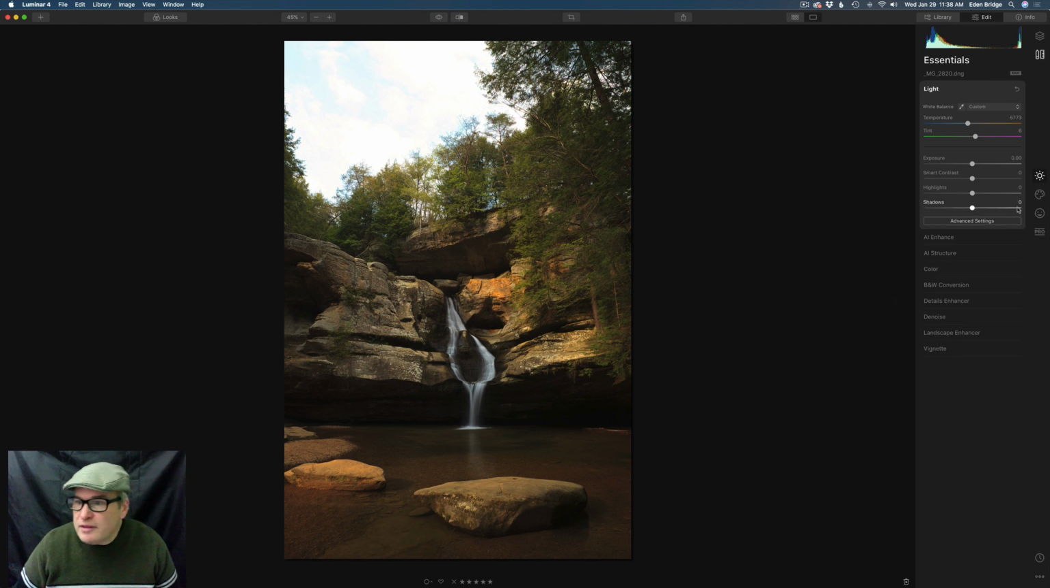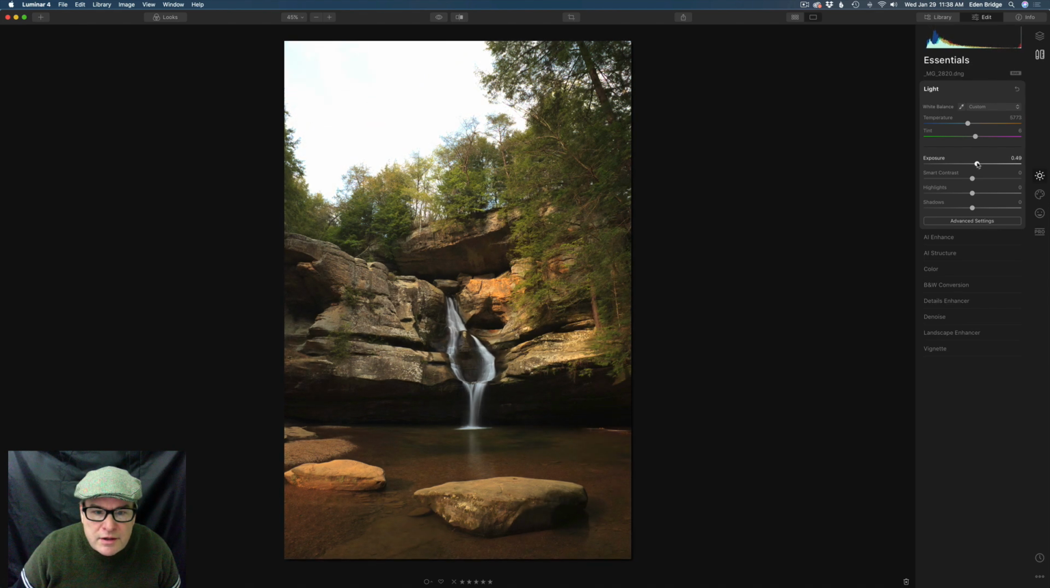Now our sky is definitely blown out here. I might want to increase the exposure a little bit on the image, just a little bit, maybe somewhere right around there. Let's give it a little bit of smart contrast, just a little bit. These are just starting edits here. And let's check our highlights out. Let's just maybe pull our highlights back just a little bit.